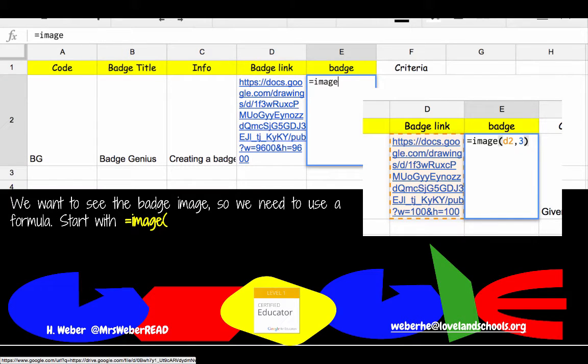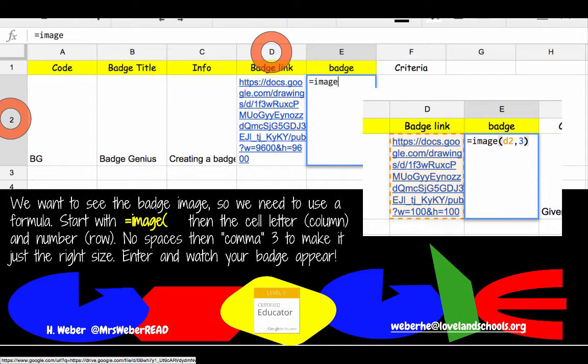Now we want to see the badge image in our spreadsheet to make sure it looks the way we want. So we're going to go to the badge column, and we're going to enter a formula. We're going to start with equals, image, parentheses. I'm going to type that in exactly. Then the cell letter or the column. So we're going to get the link from column D. And then we want the number or the row. And we're working in row 2. So we're going to do D2. We want no spaces, and we're going to do a comma 3.